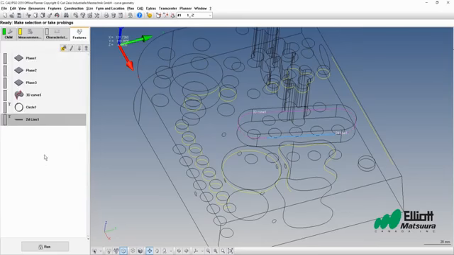Now that we have these geometries in our list, we can apply characteristics or other calculations to them, just like any other feature that you would have measured.